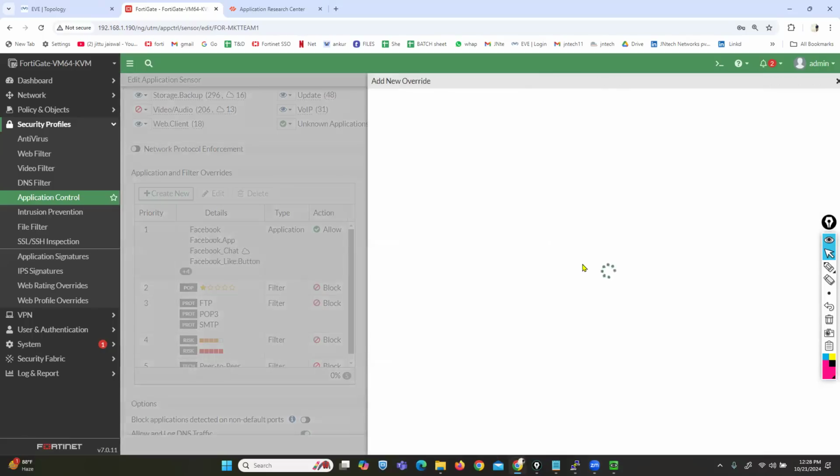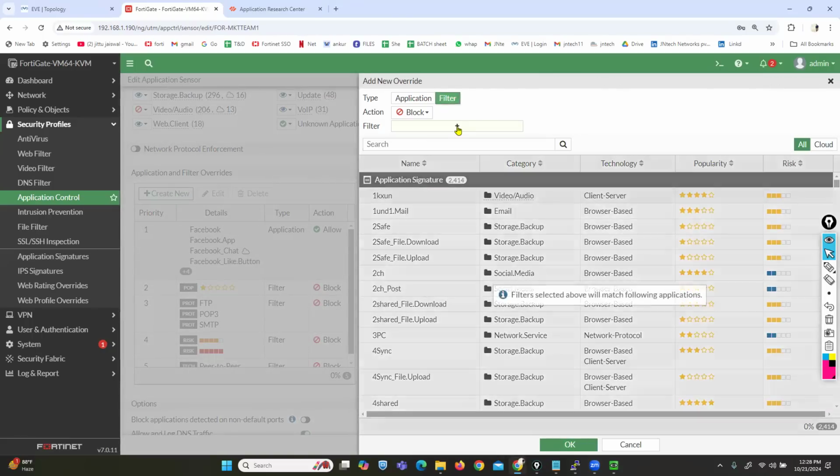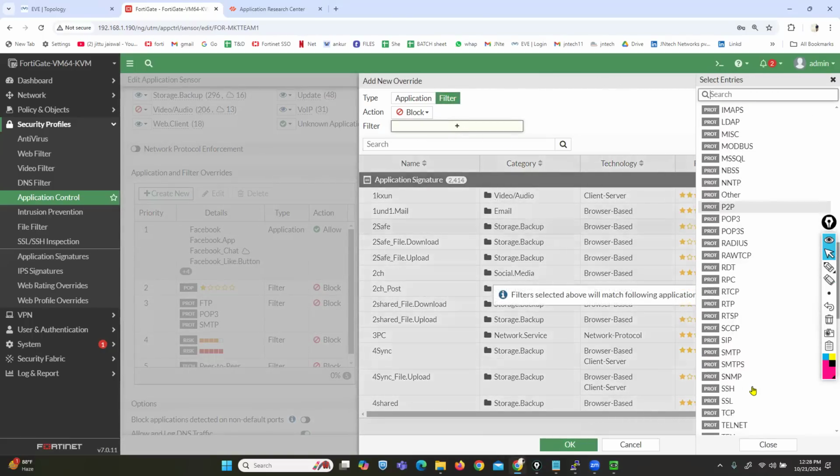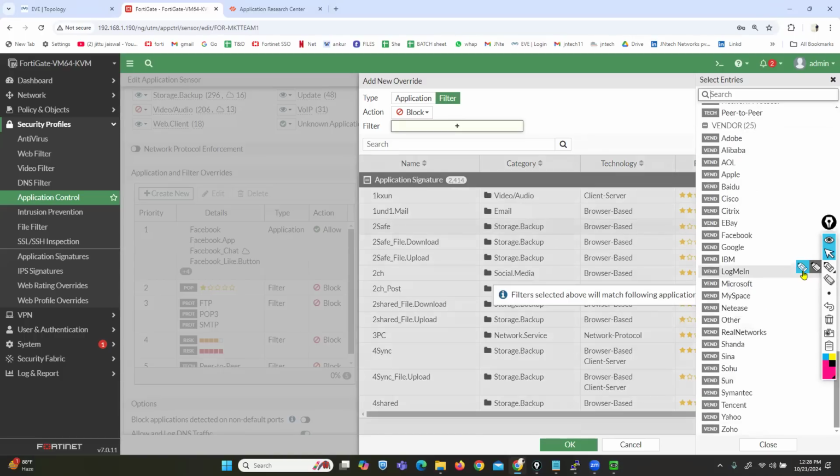Now click on create new, and you can go with the last option in the filter, which is called the vendor option.